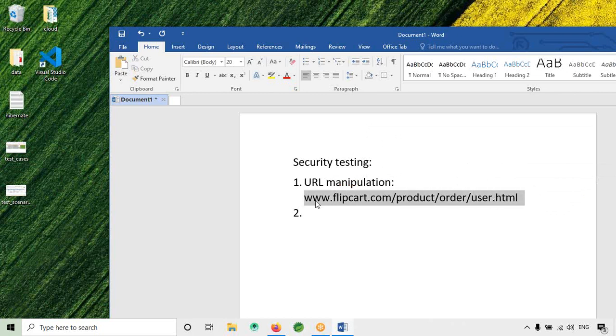Whether it goes directly to the login page? If it goes to the login page, then it is secured. If it does not go to the login page, or if it is directly navigating to the order page, then this is not secured. Anybody can do that, so it is not secure.